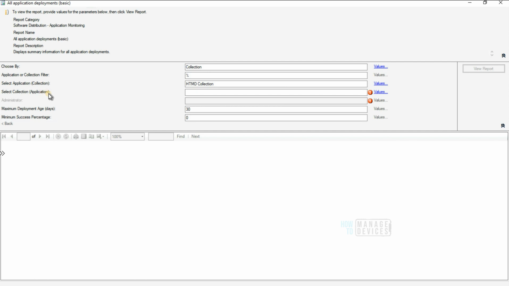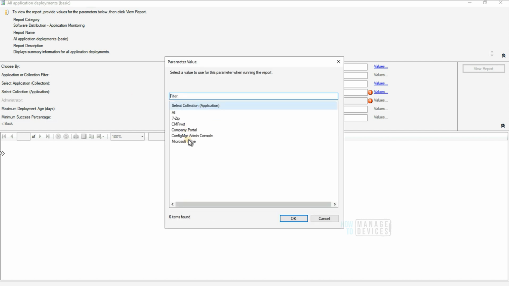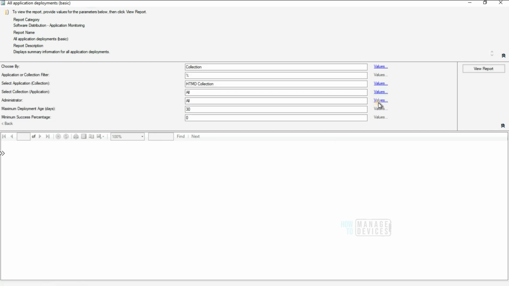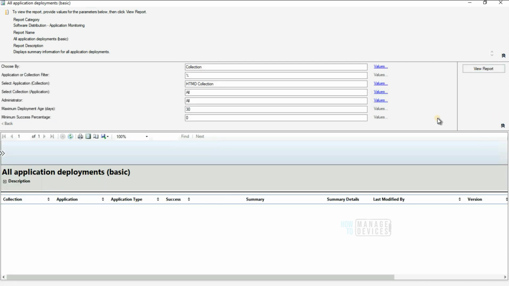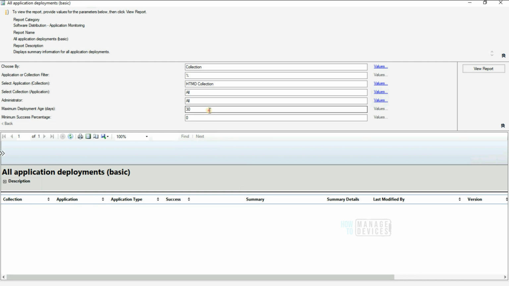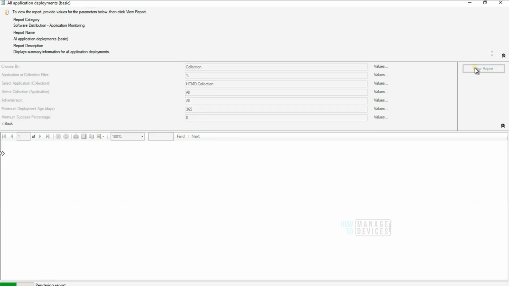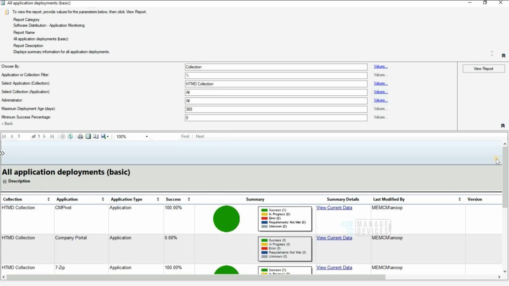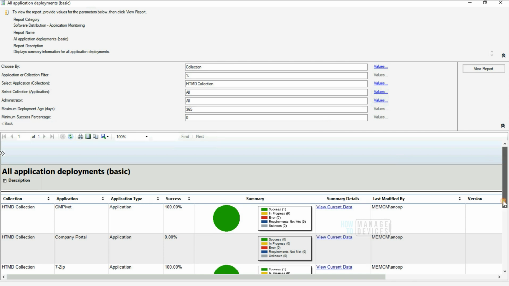Now I need to select a collection again. Let's try to select the same, sorry, this is application. Select the value to use for the parameter when running the report. I'm going to select all. Let's see how this works, and click on View Report now to get a view of the report. As you can see, I don't have much data in this lab environment, so let me put something like 365 days and run the report. If I put 365 days, you can see a lot of reports available.